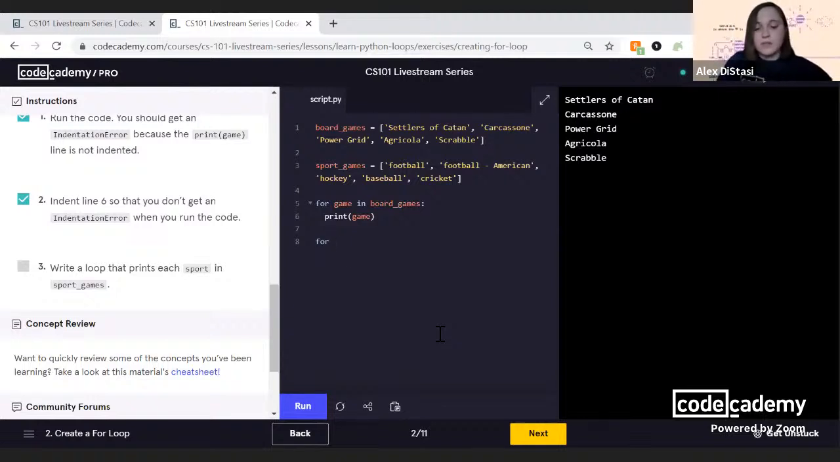In this case, they want us to name this value sport. Then I'm going to use the in keyword. That lets us know that we're going to use a list, and in this case, we're going to use sport games. I'll put my colon there. And when I go in, you can see that it usually automatically indents for you, because if we want something to happen inside the loop, it needs to be inside the loop. All we're going to do is use a print statement. So I'm going to print the value of sport.